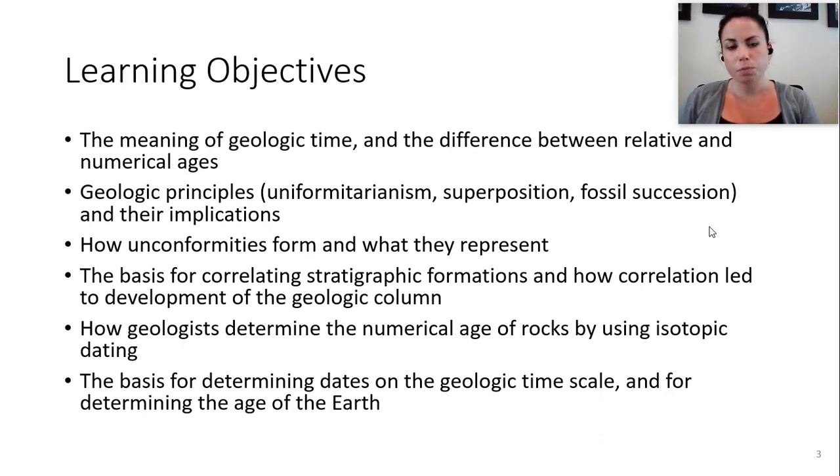We're going to talk about some geologic principles like uniformitarianism, superposition, fossil succession, and their implications in how we try to understand the deposition and how the Earth has changed over time. We're going to talk about how unconformities form and what they represent, and the different types of unconformities, and the basis for correlating stratigraphic formations and how correlation leads to development of a geologic column. We're going to go over some of those concepts using a geologic map to show you how we can create a geologic column, which represents the time of different formations.